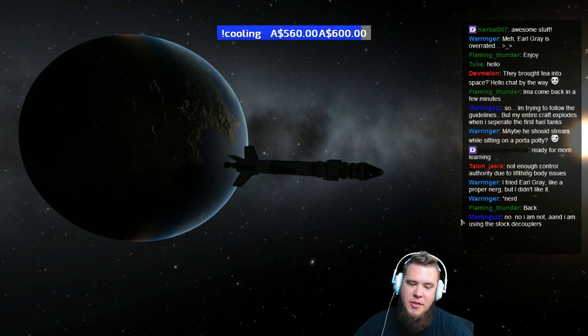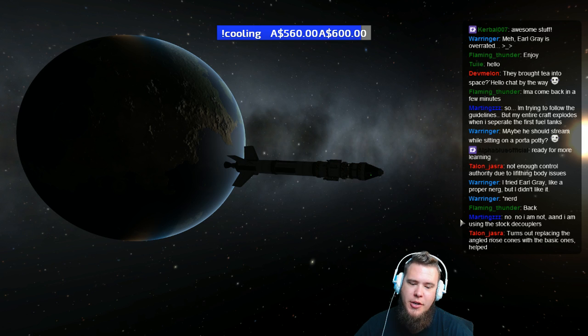No, I'm not, and I'm using stock decouplers. The standard stock decouplers are a little close to the body, so it might not be a good idea to use those stock decouplers. Placing the angled nose cones with the basic ones helped.